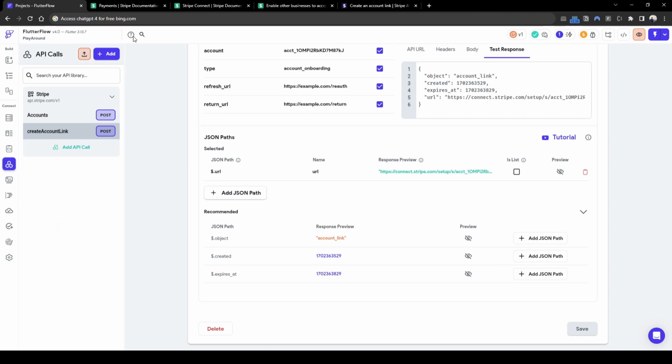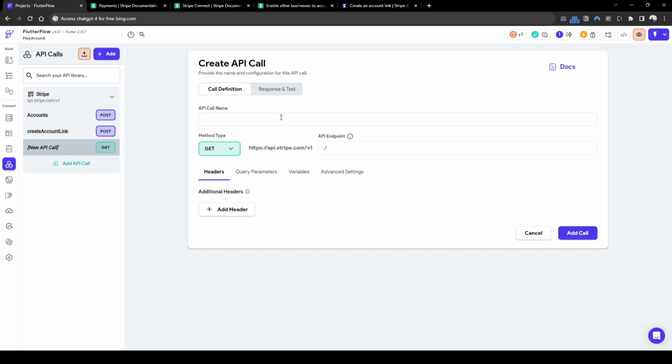Next, it's important to actually figure out whether the account has been onboarded successfully, because when someone onboards, they might finish or not finish. And we've got to keep checking for that. If they're finished, we are okay. If they haven't finished, we aren't able to let them accept payments. In order to do this, we need to retrieve the account information. So let's add an API call called retrieve account information.